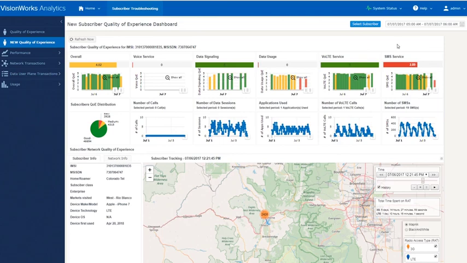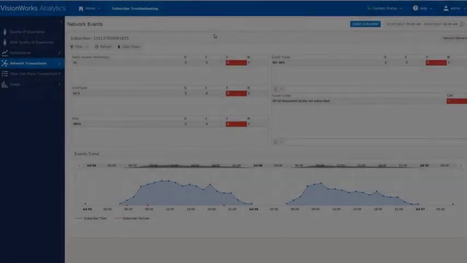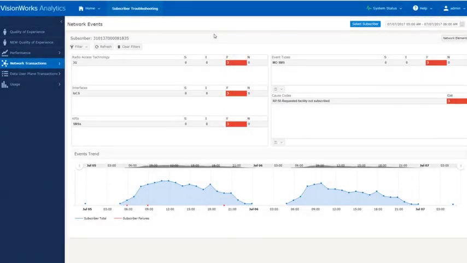Okay, so here we see a subscriber that's got a dip in its overall quality of experience score and has an issue with SMS service quality. And we can click to drill down into the root cause of that SMS issue. So here we can see indeed the subscriber has issues with mobile originating SMS failures and cause codes indicative of provisioning issues, requested facility not subscribed.